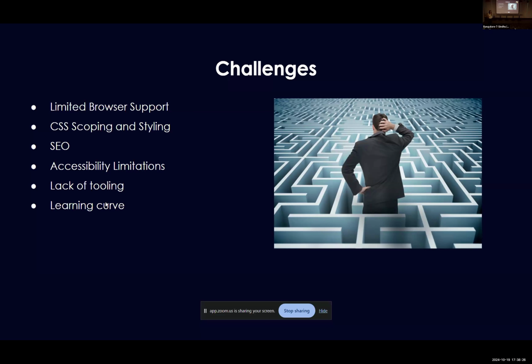Fifth is lack of tooling. In React, we have state management, a router, so many things, because we have a number of libraries for that. Angular is a framework. But here we don't have many custom tools. It's completely on browser APIs, so we may need to explore more. It might be a little challenging.